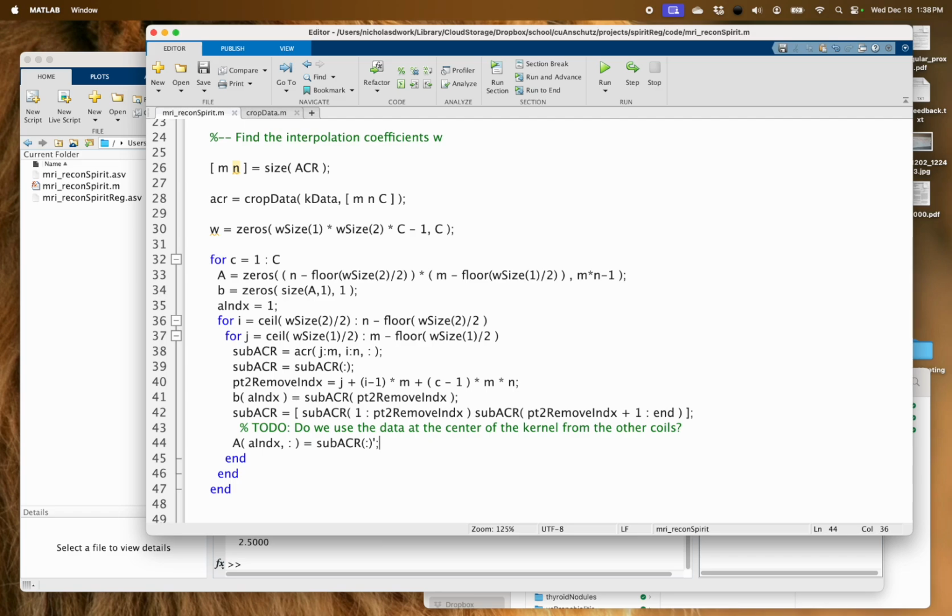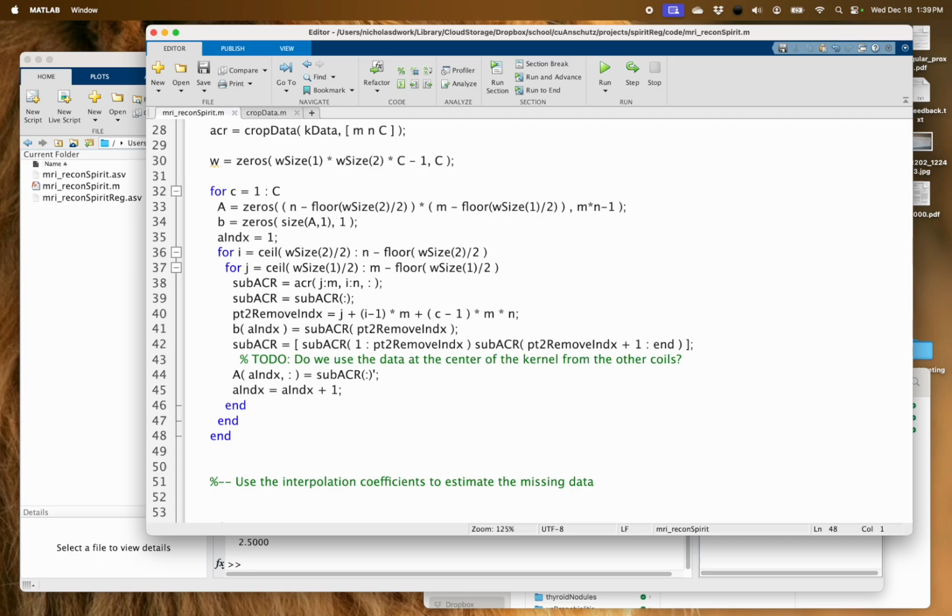Oops, forgot. And then A index is equal to A index plus 1. For whatever reason, MATLAB does not have the plus equals operator. That will probably never change, and I have no idea why. And then W for this coil is going to equal A backslash B. That's how you solve the linear system when you can store it in memory in MATLAB. That minimizes the L2 norm of A W coil minus B.